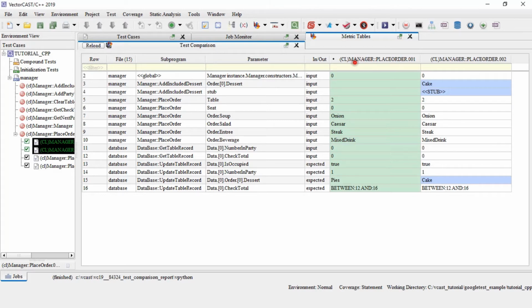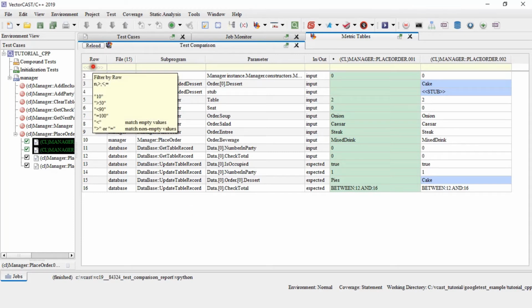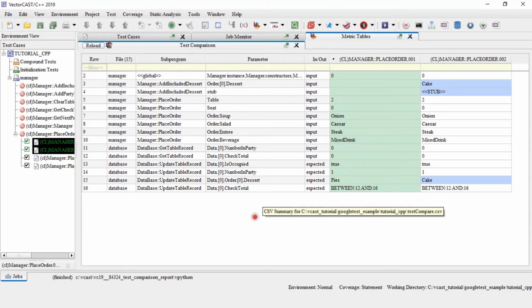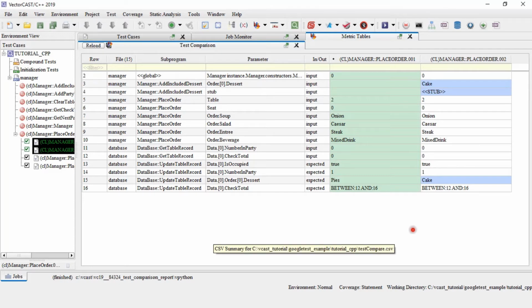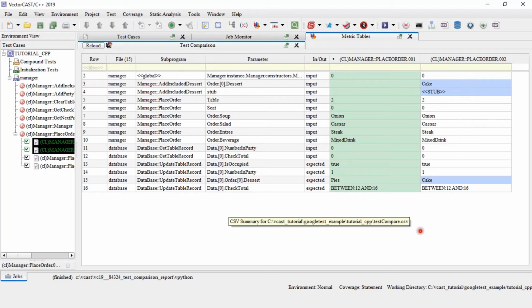Here we have our 2 original test cases, Manager placeOrder 1 and Manager placeOrder 2. Taking a look at the test comparison, you can see that there's 1 row per parameter, starting with 2, since the filter is going to be row 1. In the cell below each test case name, if there are differences in values, the other test values are colored blue. If there's no difference, they remain white.